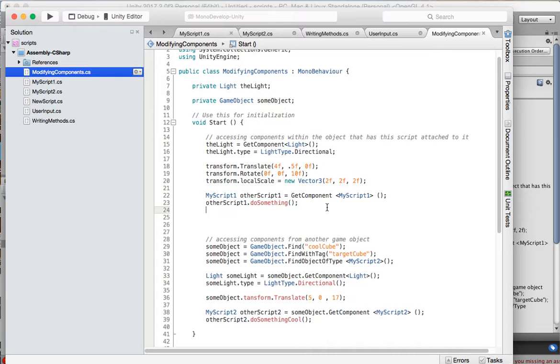Now, what if in this object that we're working on, we have a script besides this script? In other words, there's 2 scripts attached to this game object, and I want to get access to that other script in this script. How do I do that? Well, here's the beauty of it. Every script is itself a component of a game object. I could say MyScript1, which would be the other script, and I give it a name called otherScript1. I would get access to it using getComponent, right?